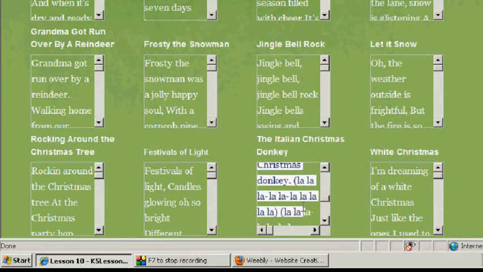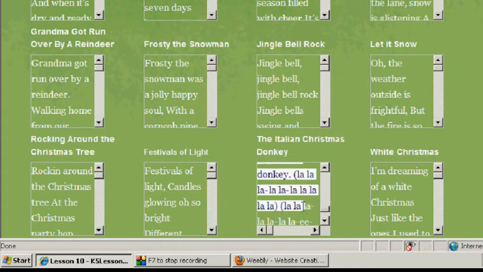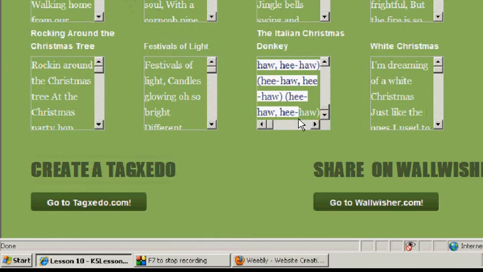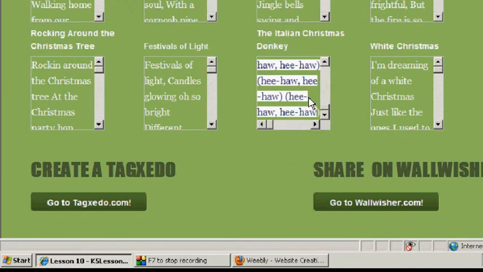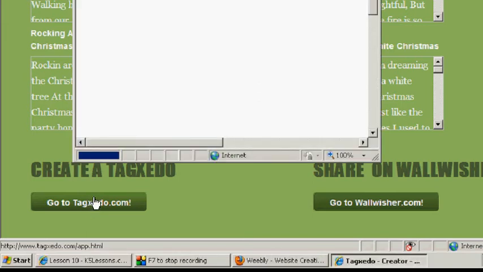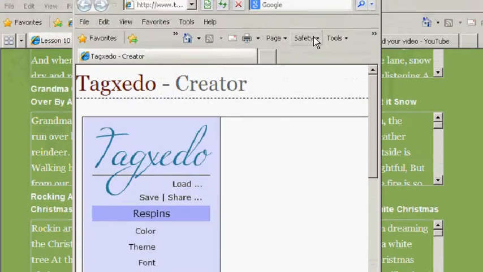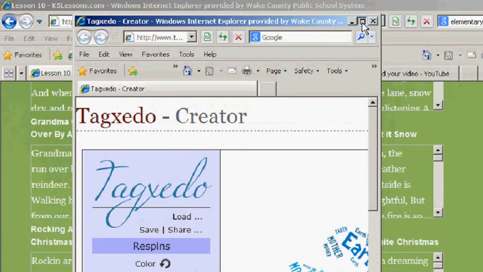This is very important. I'm highlighting all of the lyrics. And what I'm going to do is right-click on the lyrics and select Copy. Now the next step is to go to Tagxedo.com. Click on this button to go to Tagxedo.com. And I'm going to maximize this window. What that means is make the window bigger by clicking on the square.